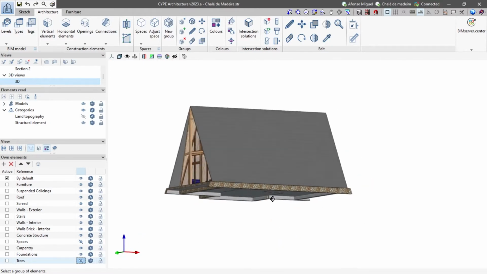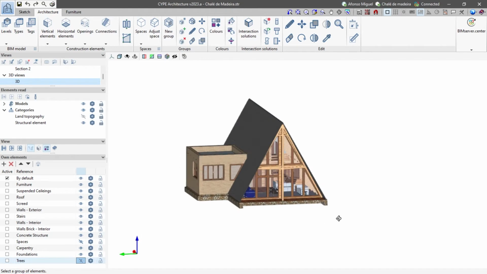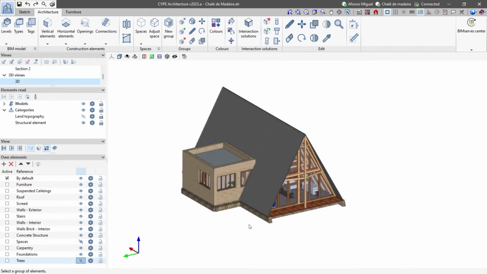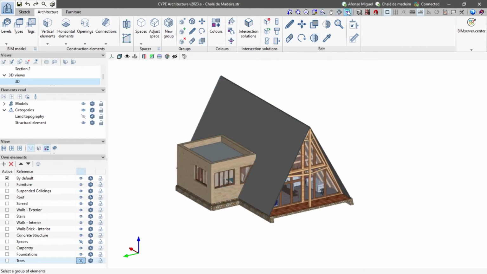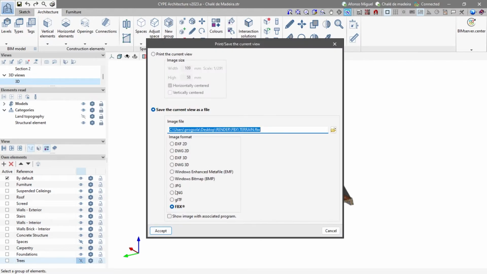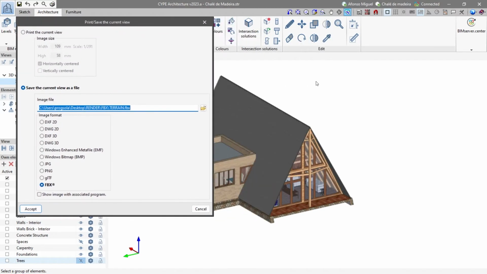It does not matter the angle or the view that you are using to export, because we are not exporting a 2D file. We are not exporting a JPG or a PNG. We are exporting a 3D model, so it doesn't matter the view or the angle that you choose. So let's export that. Let's change the name. Let's export it as the building, for example.